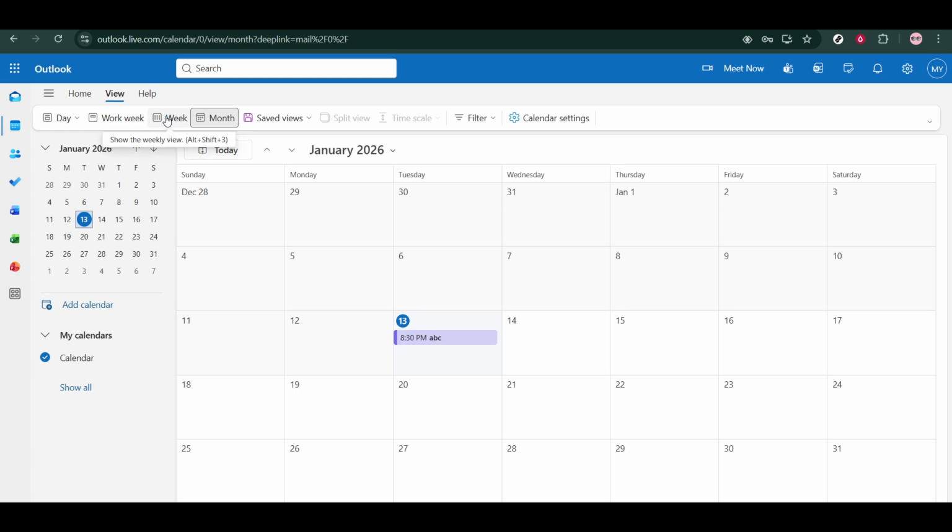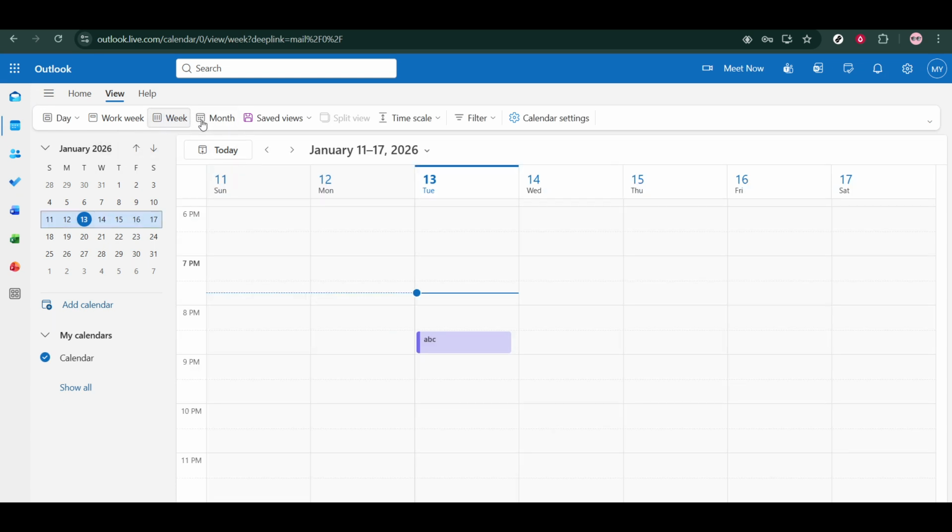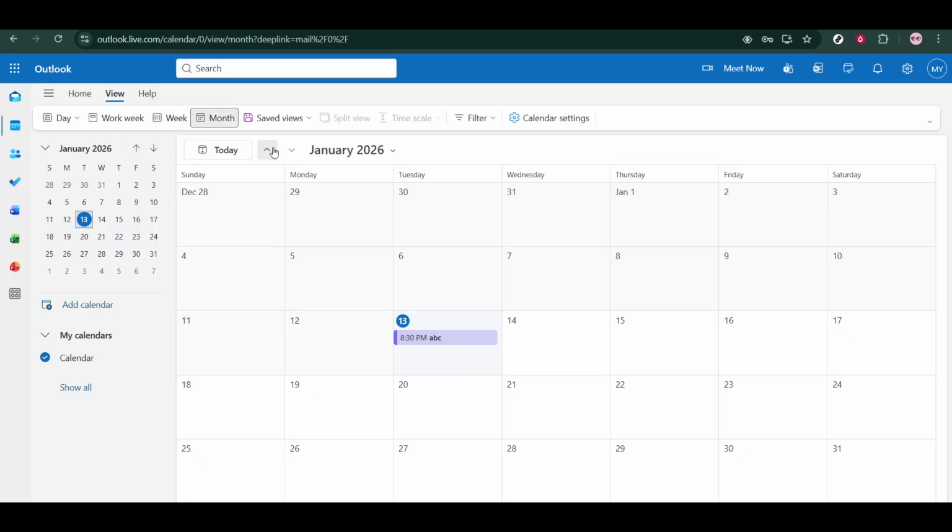To move around your calendar, use the left and right arrows to go forward or back in time. If you ever get lost, click the Today button to jump straight back to the current date.